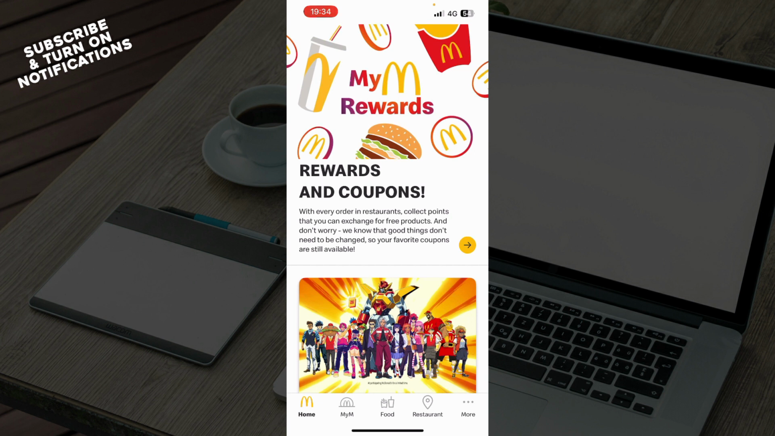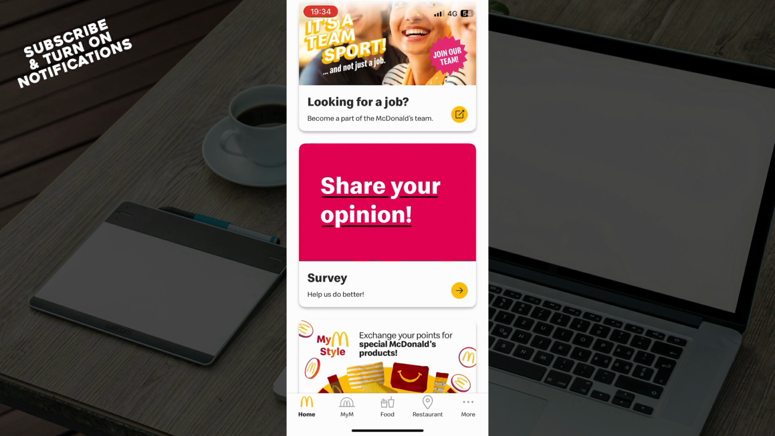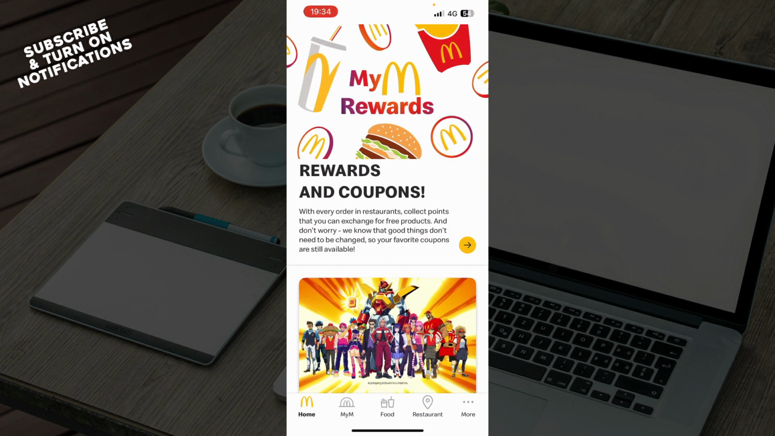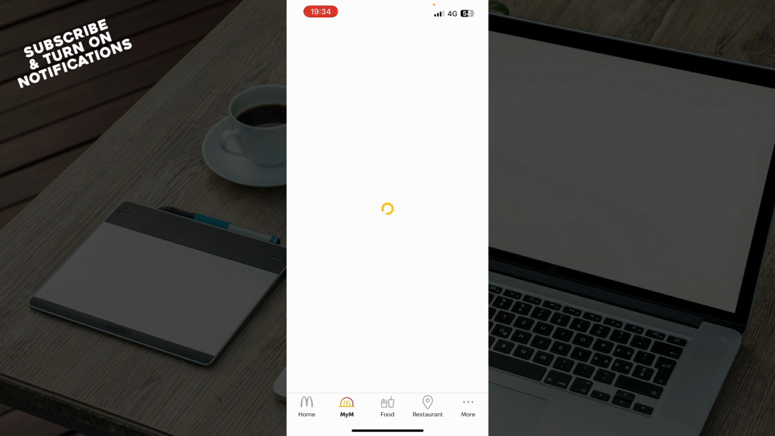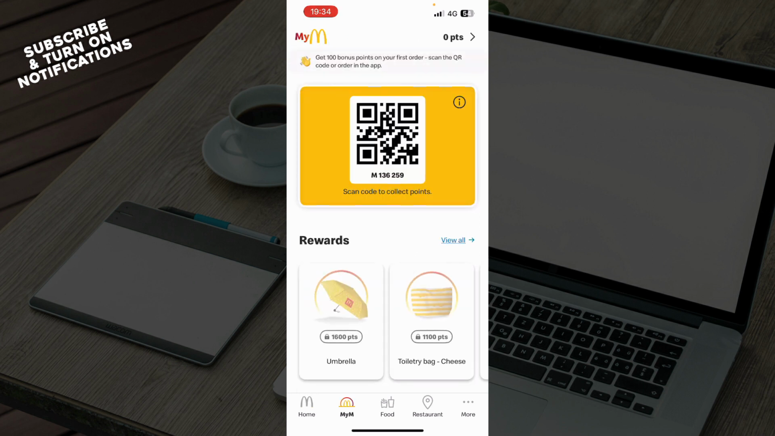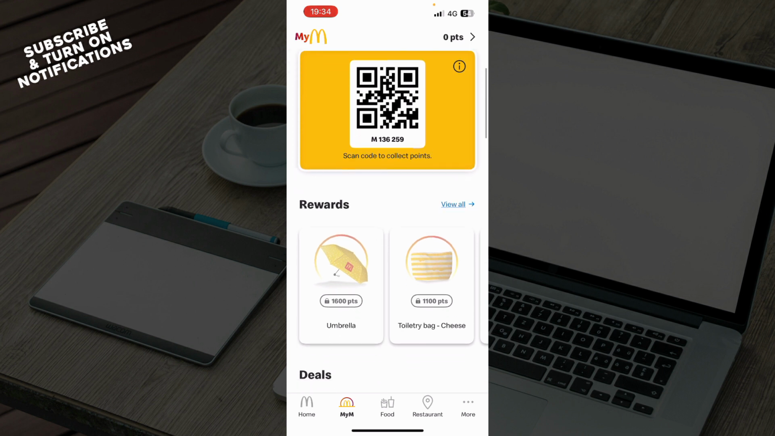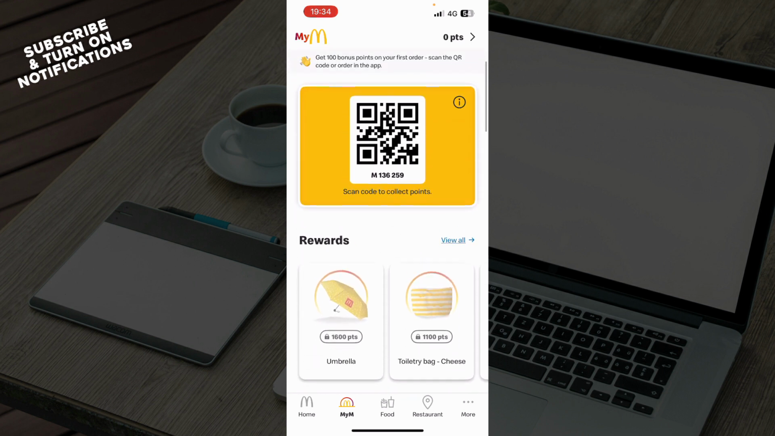Now guys, that we got that out of the way, let's see what we actually have in front of us here. So as you can see here, we have the McDonald's official application where you have a lot of different options. So we have the rewards and coupons here, and some more stuff on the home screen that you can go and check out. We also have the My McDonald's, where you have your code which you can scan, and you have some rewards which you can get by buying stuff from McDonald's.